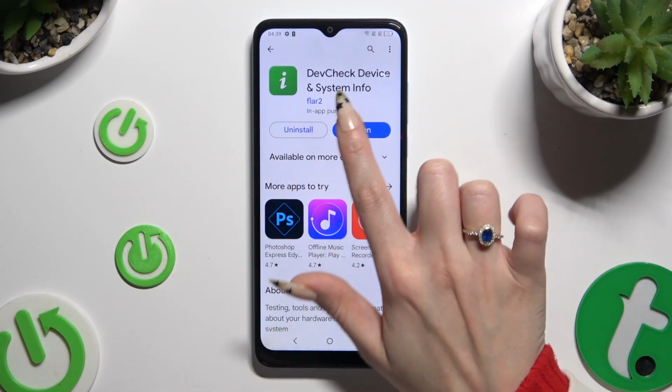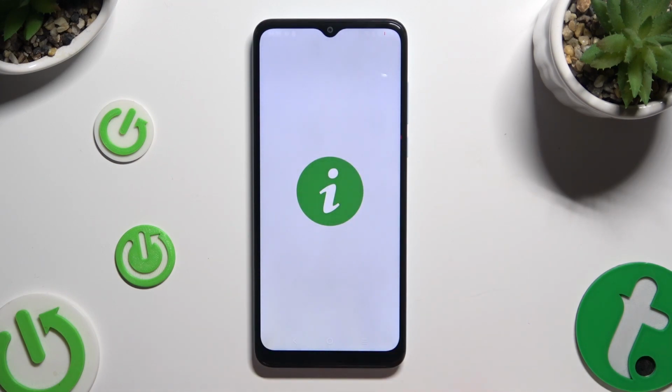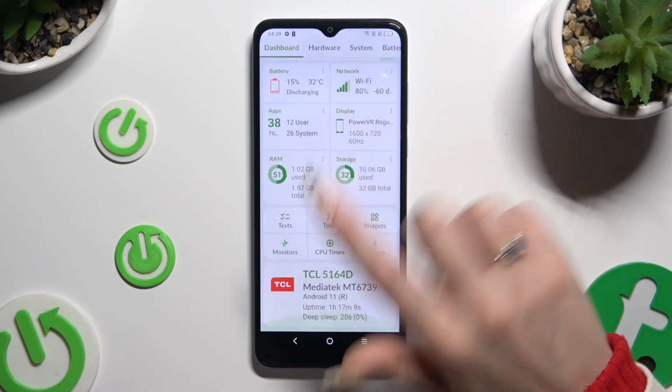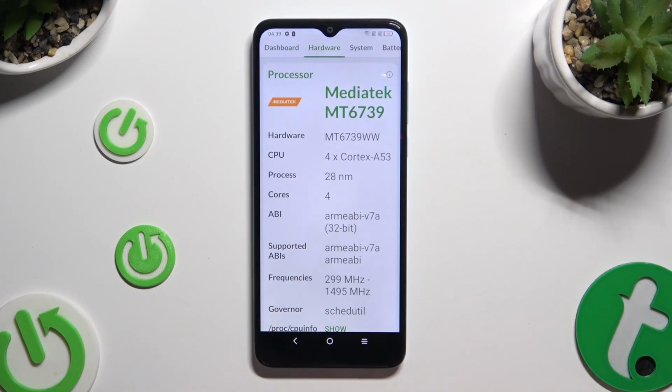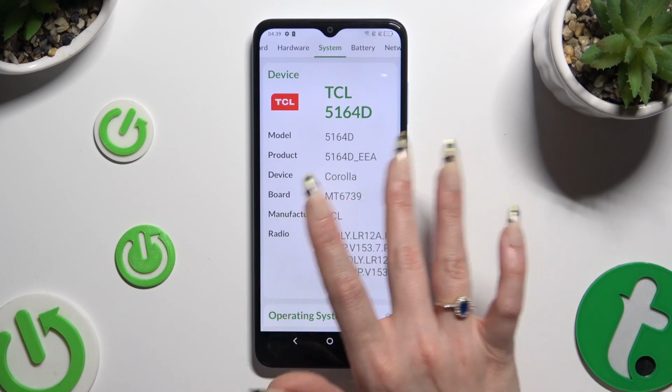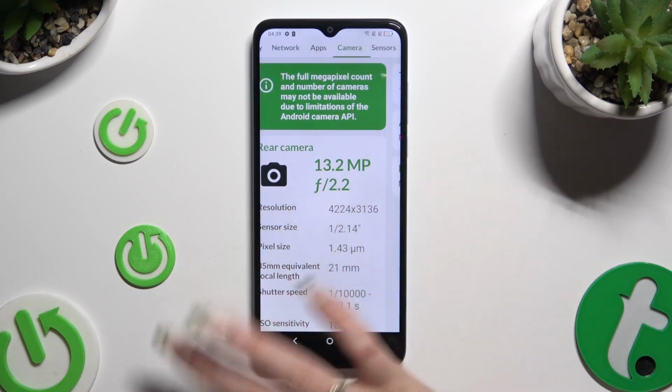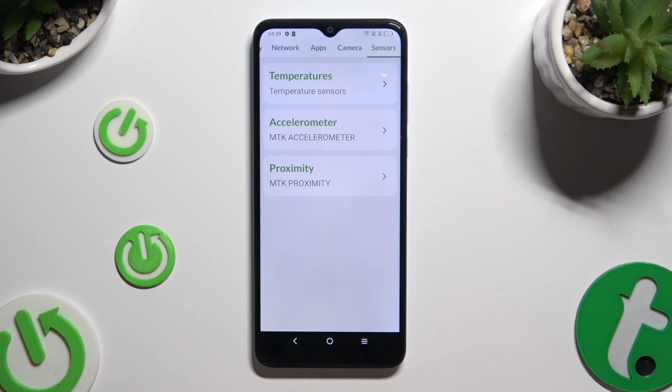Now, thanks to it, you can learn all the information about your device's dashboard, hardware, system, battery, network, apps, camera, and even sensors.